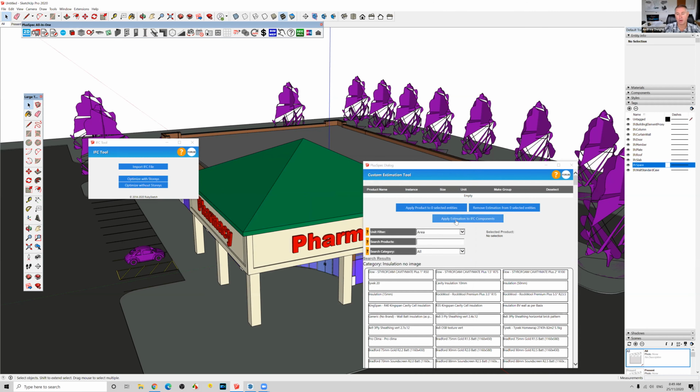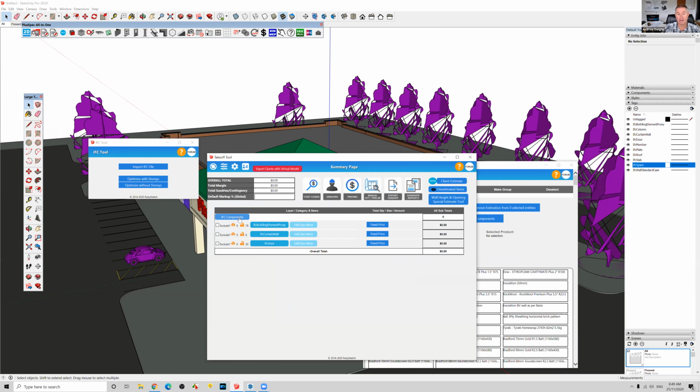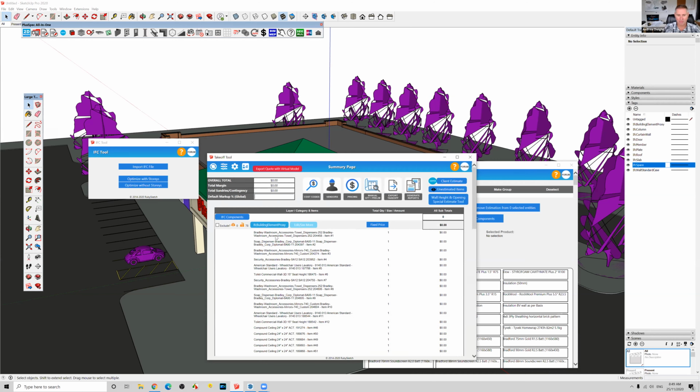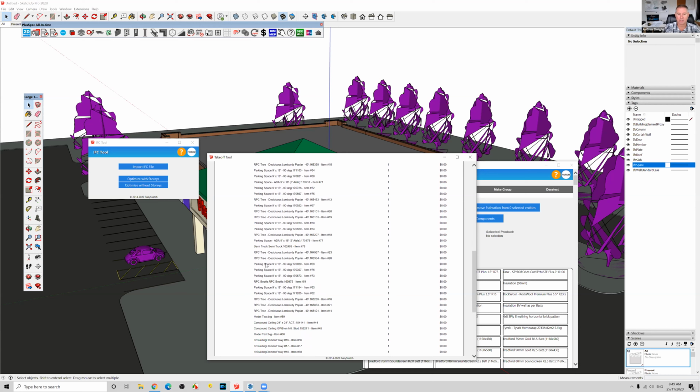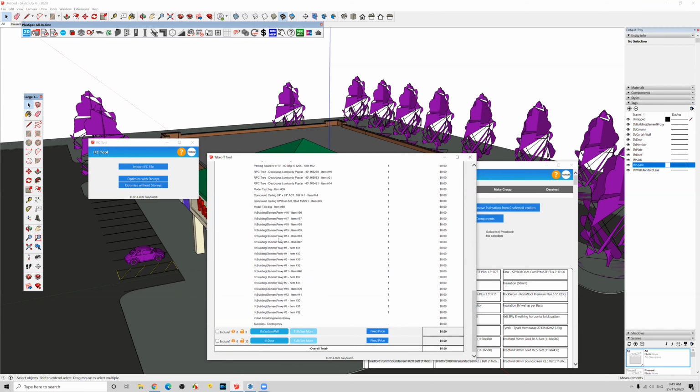If I go here and say apply estimation to IFC components, yep. Okay, you'll notice that now I have IFC components, and inside of here I have my curtain walls, I have my doors, and I have a whole heap of building element proxies. A building element proxy is when the architect, while drawing it, didn't really categorize things properly. If we look inside our building element proxies, we have wash basins, soap dispensers, security accessories, a whole list of items that I can now associate a price with. I even have parking spaces and trees.